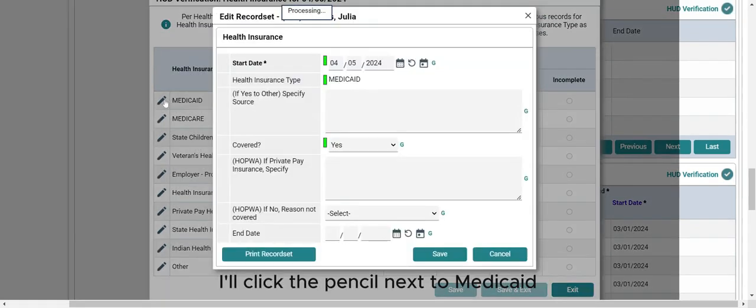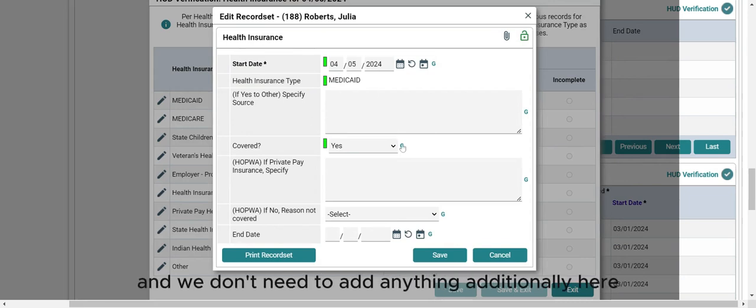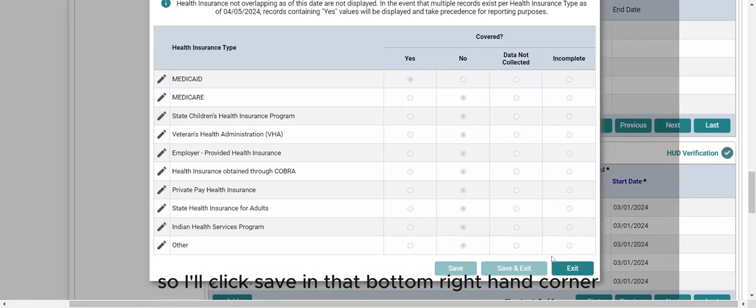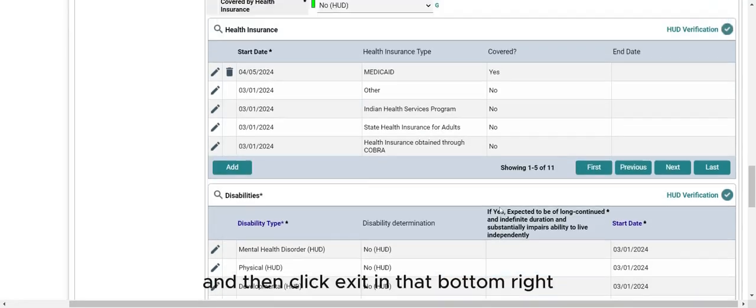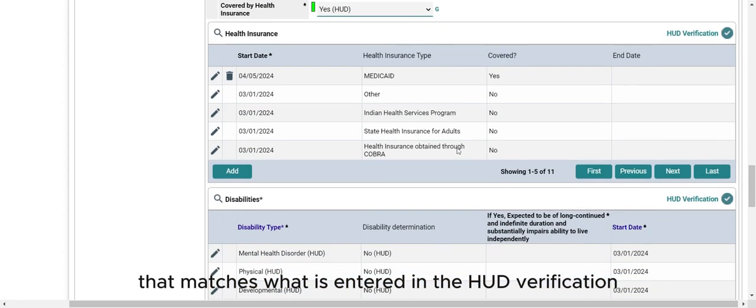I'll click the pencil next to Medicaid just to make sure everything is answered. So this all looks correct and we don't need to add anything additionally here. So I'll click save in that bottom right-hand corner and then click exit in that bottom right. Next, I'm going to click the drop down next to covered by health insurance and change this to a yes. So that matches what is entered in the HUD verification.